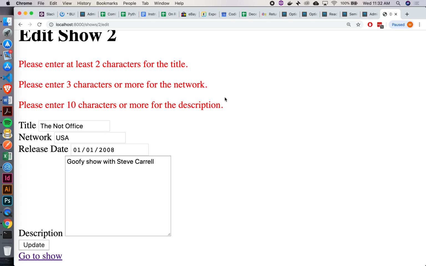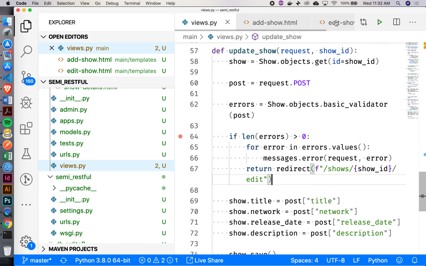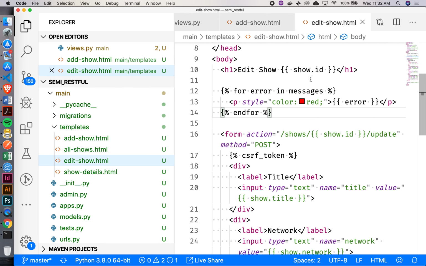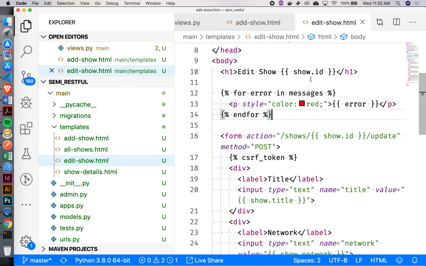Go back to the HTML page. Sure. Which one? The error messages. Oh, I see. For the edit show page like this. We're definitely not going to do it just an arrow itself.